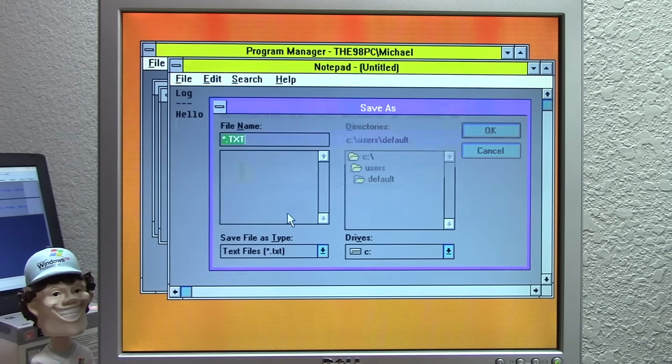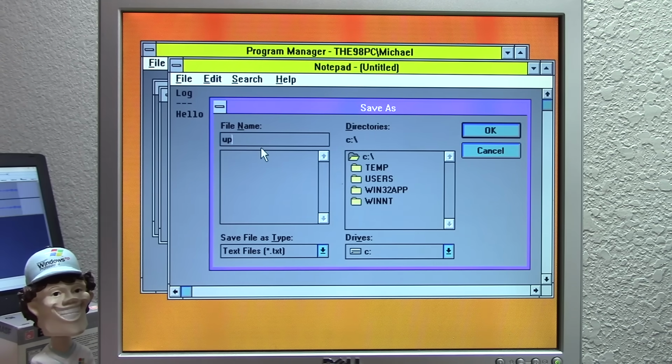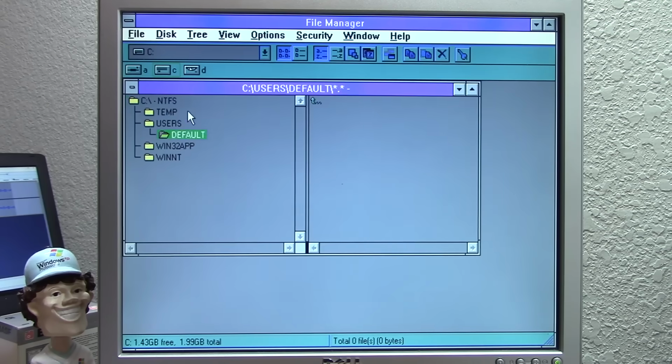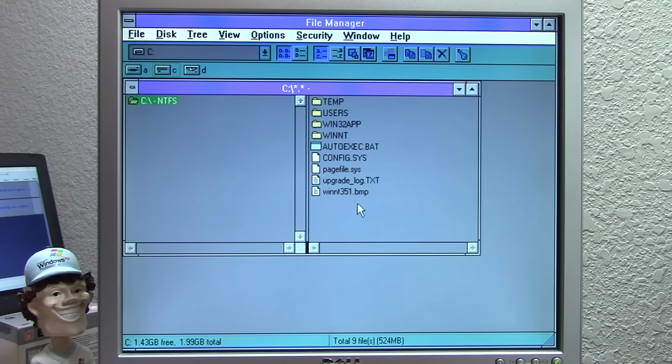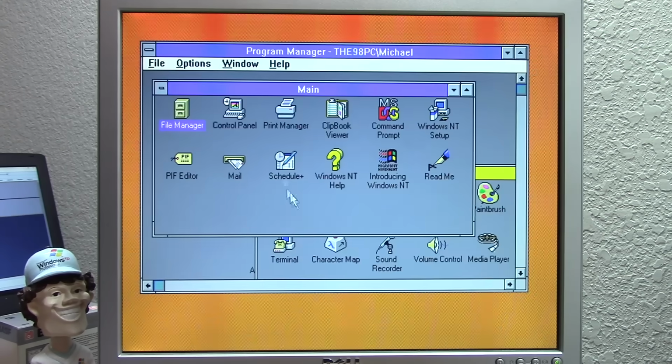So we'll close this. Yes, we're going to save changes, and we're going to save this to the C drive as upgrade_log, and there we go. Now if we go into the File Manager, root of the C drive, we've got our upgrade log and our BMP file. So I think that's really all.